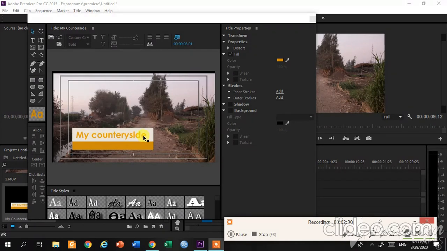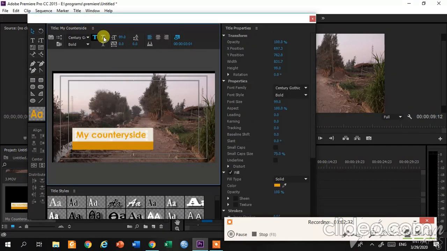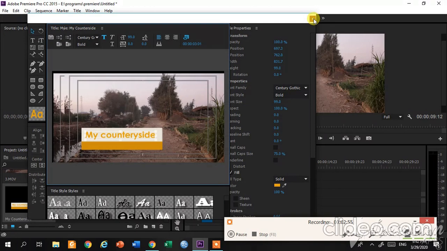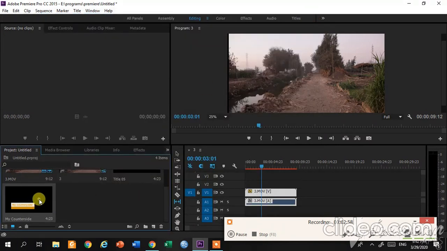We can change size, font, bold, italic, underline, and we can add new title and so on. We close the title and drag it from project panel here.